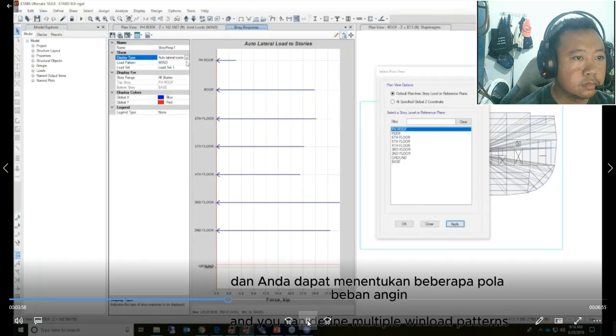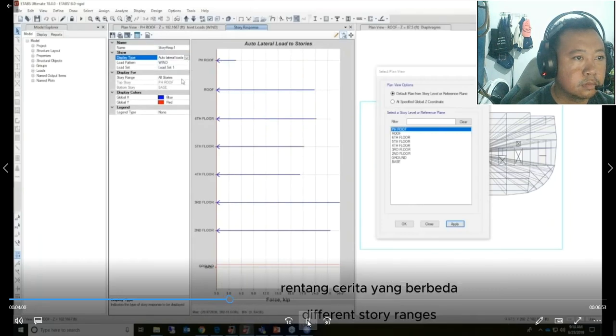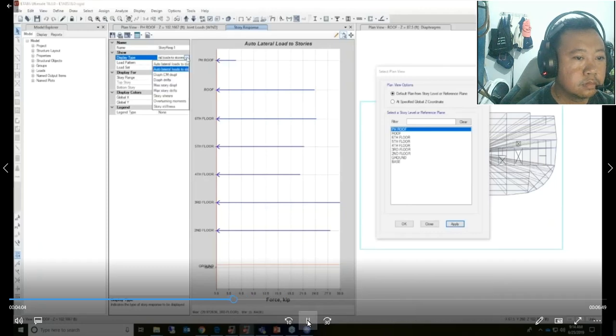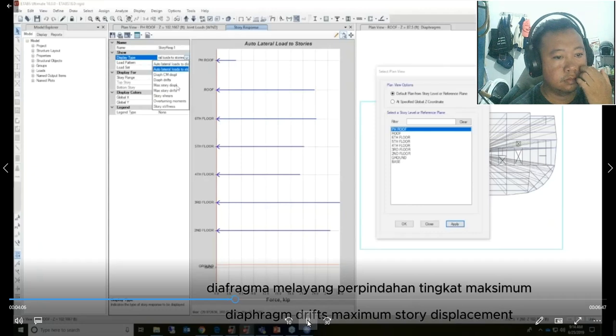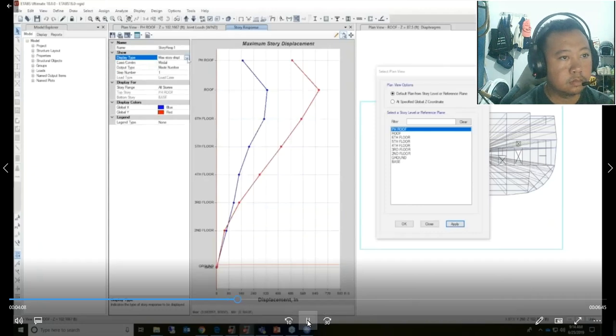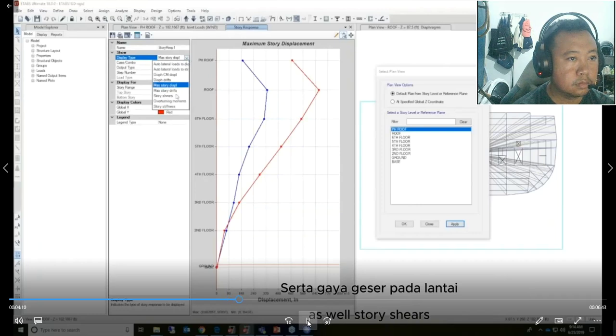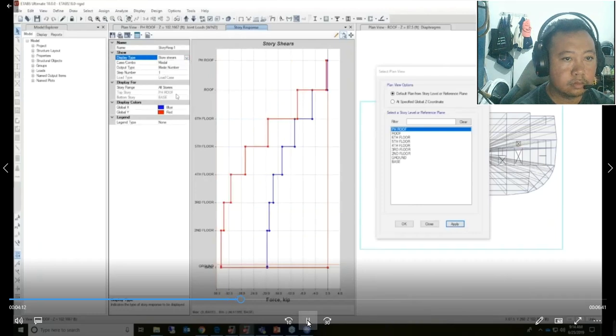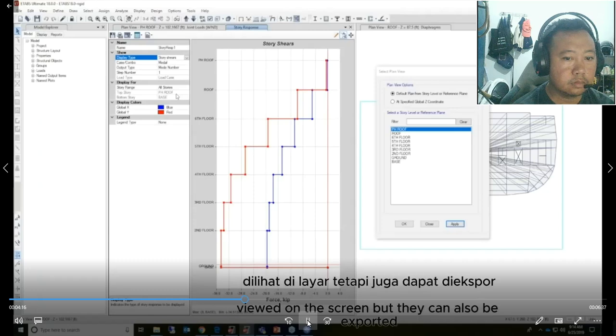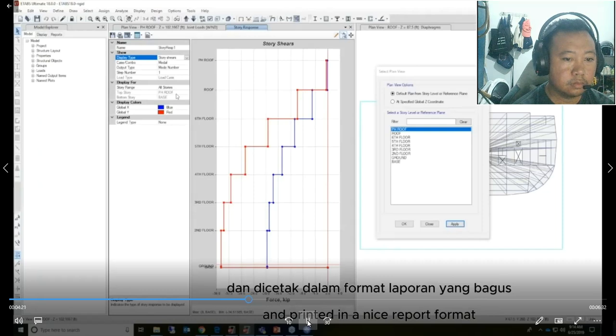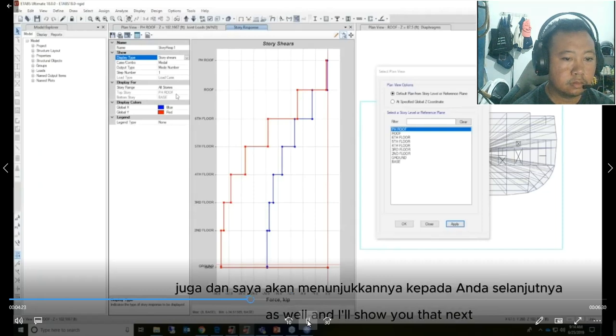And you can define multiple wind load patterns, different story ranges. All of these options are available to the user. Diaphragm drifts, maximum story displacement, as well as story shears. Now all of these graphs can be, of course, viewed on the screen, but they can also be exported and printed in a nice report format as well. And I'll show you that next.